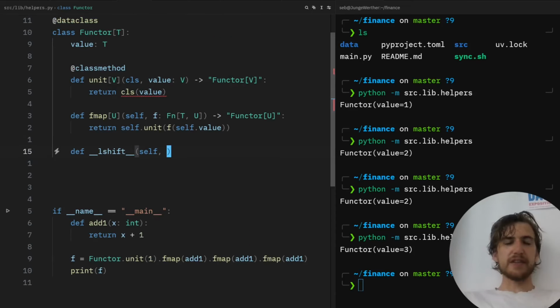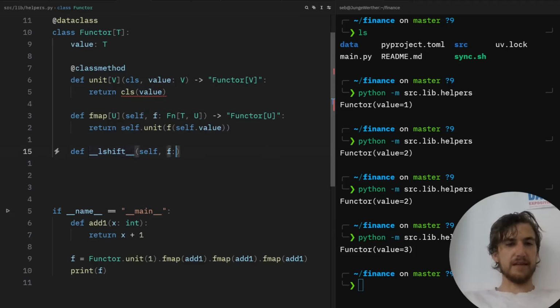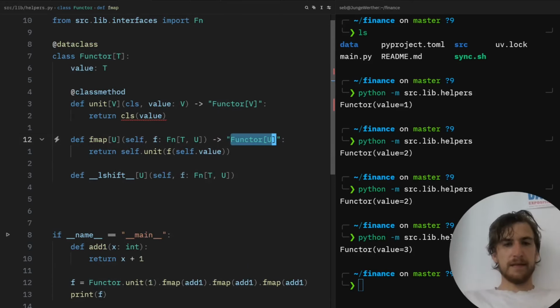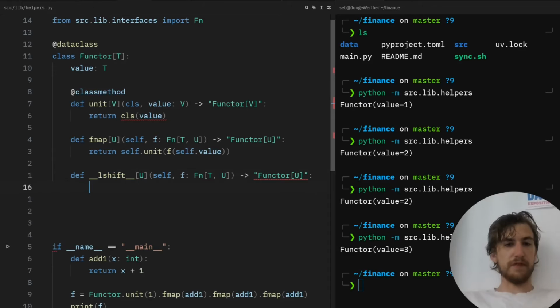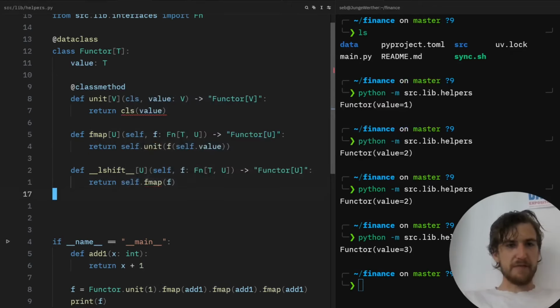Okay, so we got this lshift method, and what do we want to do? We want to use this as an alias for fmap. So let's say it will have the same type signature. It will take some function from t to u, right? So maybe let's declare u again here. And then we want this to be a function to functor of u, and so what we're going to return is self.fmap of f.